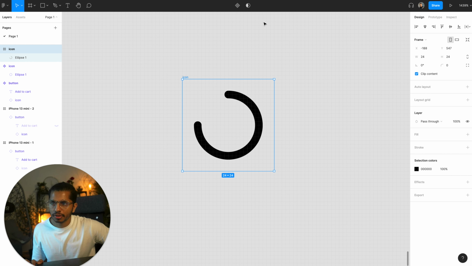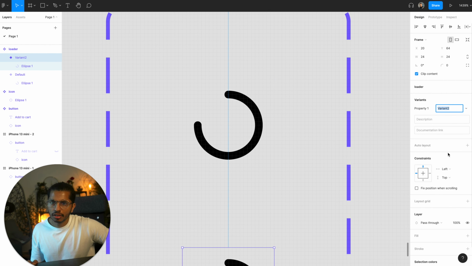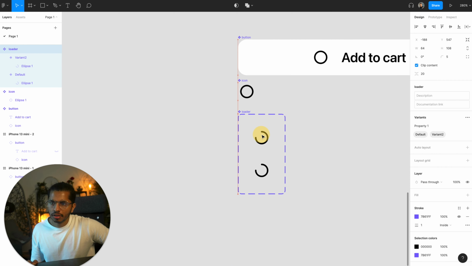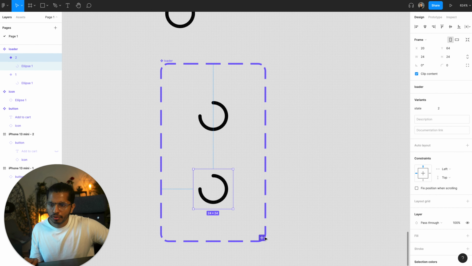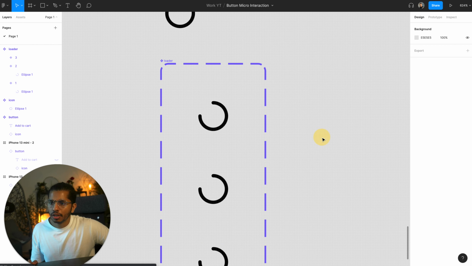First of all, I'm going to create a component out of this and call it loader. And I'm going to add a variant. Go to the variants, main variant, and create the property as, let's say, state. The default state is state 1, then another state is state 2, and I need one more, which I'll say state 3. So we have 3 states.